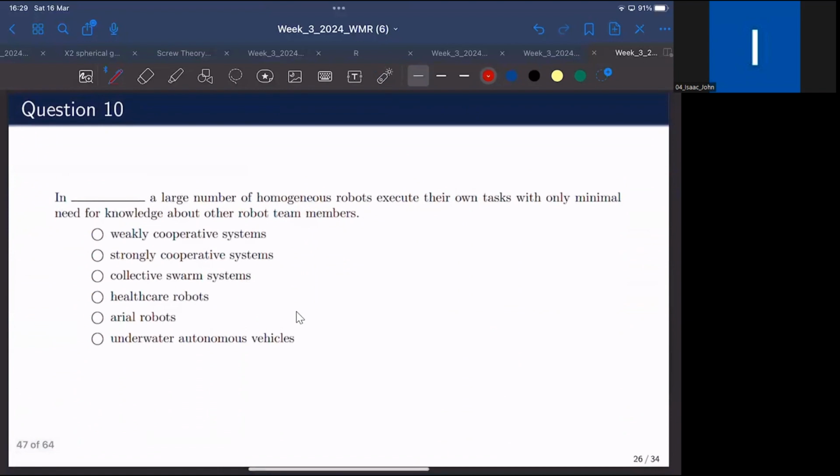Yeah, moving on to question 10. In one of these solutions, a large number of homogeneous robots executes their own task with only minimal need for knowledge about other robot team members. So, out of this, we know where a large number of homogeneous robots is deployed. It's definitely not on weakly cooperative systems, not on strongly cooperative systems. Question 10.